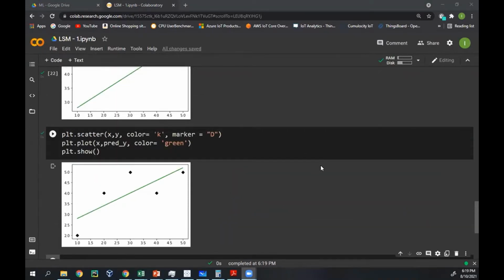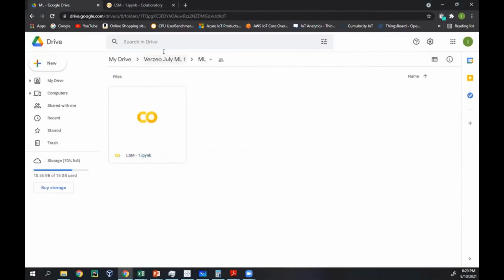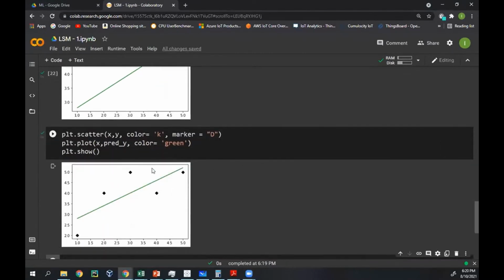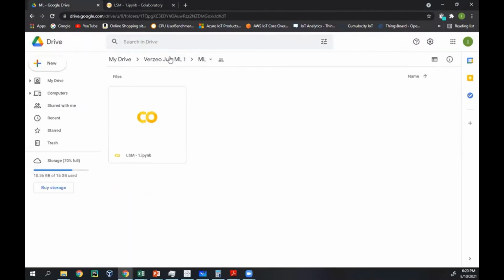Okay, so these are our data points, whatever you have, and this is the best fit line for our data points, whatever the data points we are looking for. Okay, and guys, if you're confused, where do you find this file? Whatever I'm working with, let me remind you guys. This is under the ML folder.